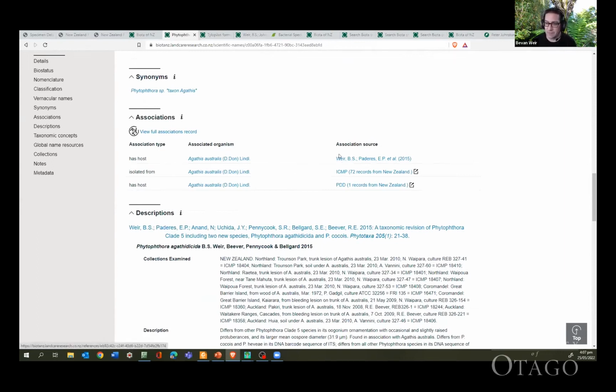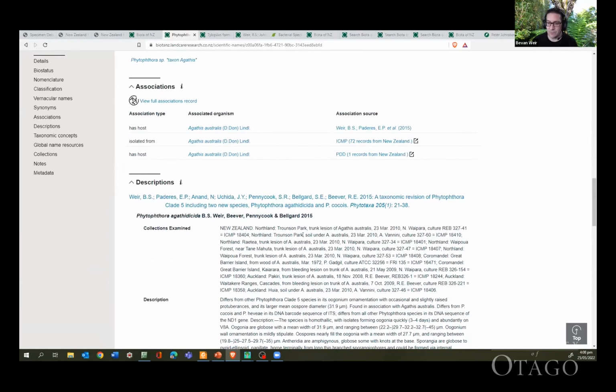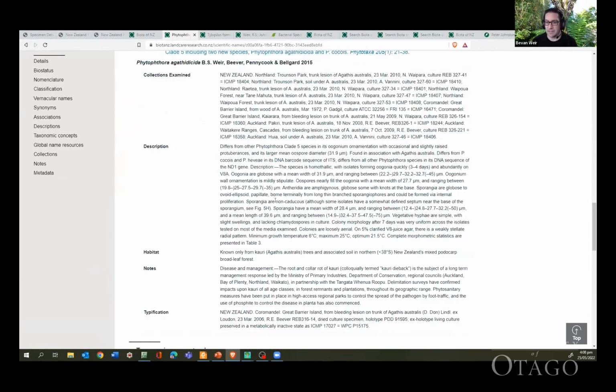From my paper, I've mentioned that it was a pathogen of Caldi. And it's also noted that there are 72 isolates in ICMP, and every single one of them was from Acantharis australis, and also that one in PDD. This is a very, very simple scenario. They're all from a single host. And I'll just power through this.